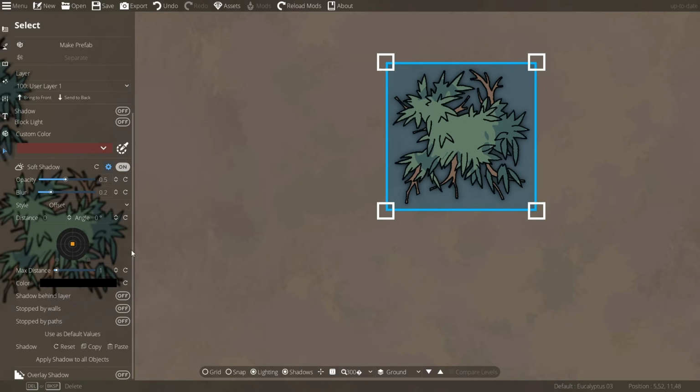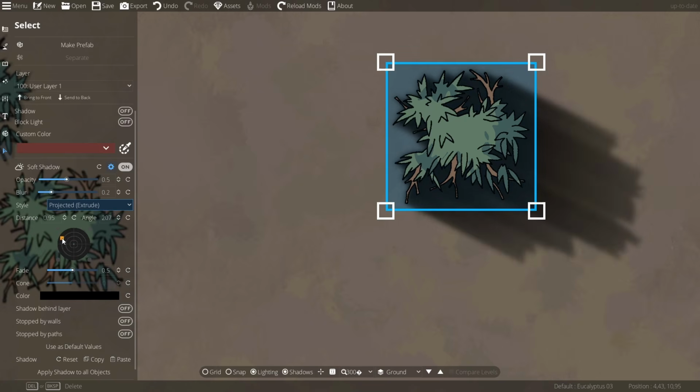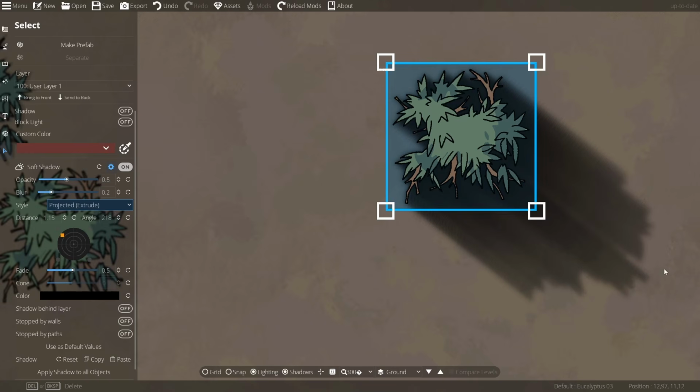But there are also some other ones, like the style of the shadow. The simple one is the offset, but you can project the shadow in extrude mode or stretch mode. So it depends on how you want the shadow to look. For example, the extrude mode would be something like this. It takes all the points from the geometry and makes it like a full shape.